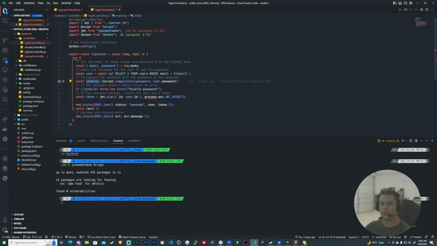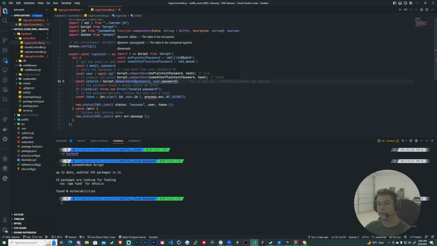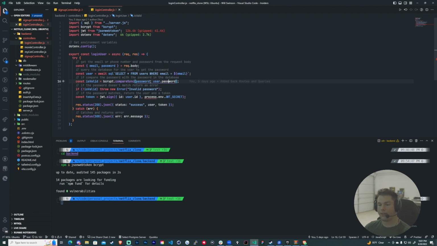And this is going to become true or false from the method that's on bcrypt. So bcrypt has a method called compareSync, and what this does is it takes the password that they entered into the form, and it takes the password that they have in the database, and it unhashes the database password, and it compares them. And if they're the same, then this is going to be true. So this is basically just some error handling. If it's not true, then it's going to throw an error and say invalid password, because that's what it is.